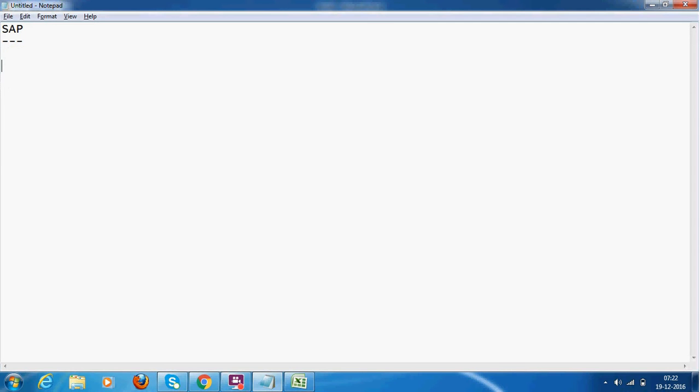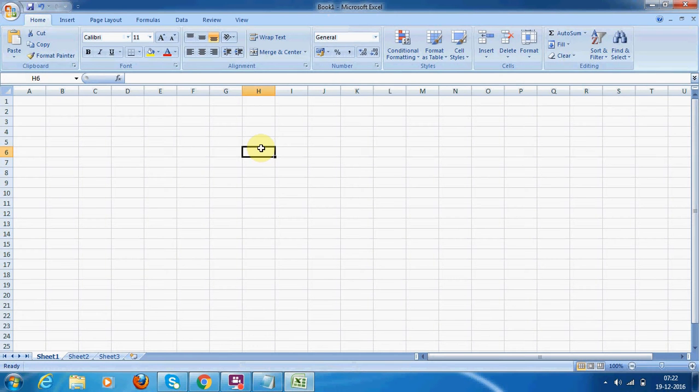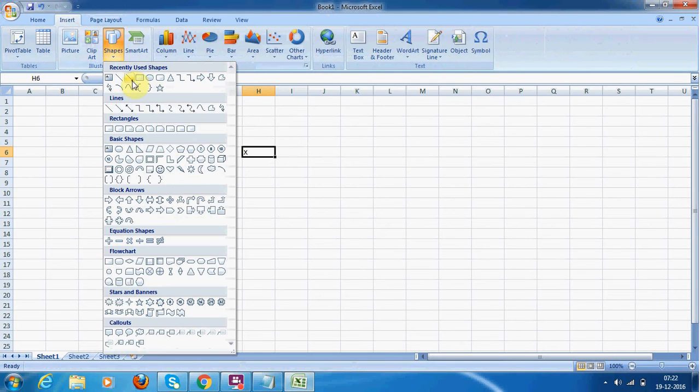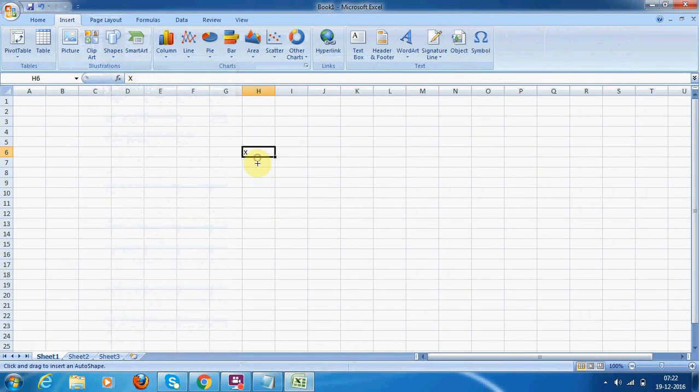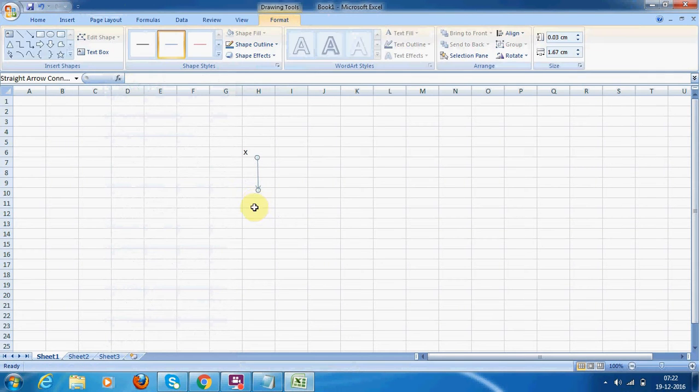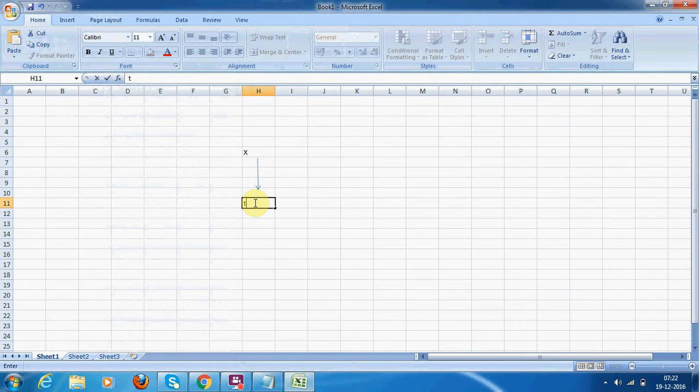Okay. First, what is SAP? SAP means System Application and Products. I'll take one small example and explain how SAP comes into the picture. For example, I have one X company. This X company is using Tally for daily day-to-day account transactions.